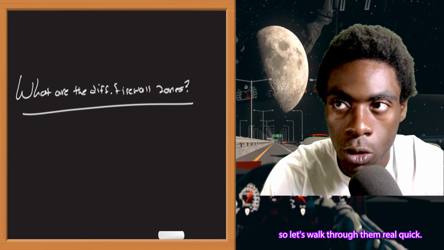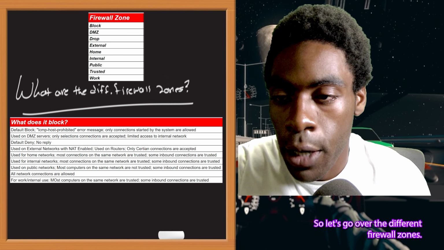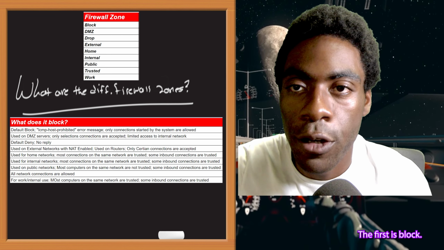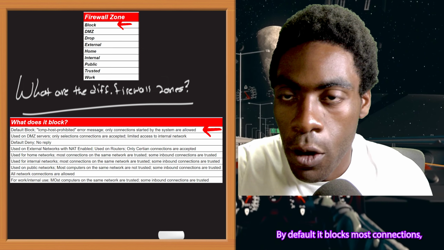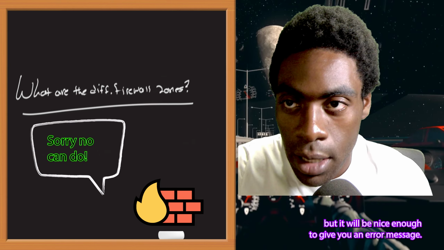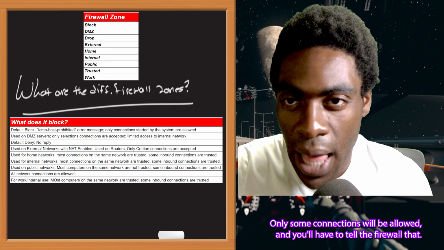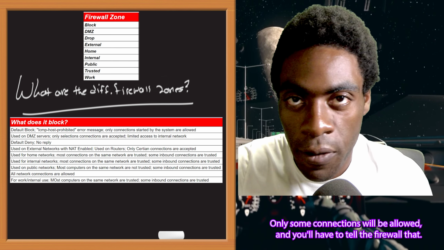So let's walk through them real quick. So let's go over the different firewall zones. The first is block. By default, it blocks most connections, but it will be nice enough to give you an error message. Only some connections will be allowed, and you'll have to tell the firewall that.